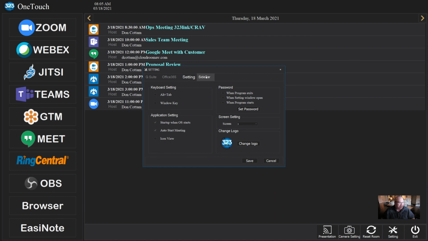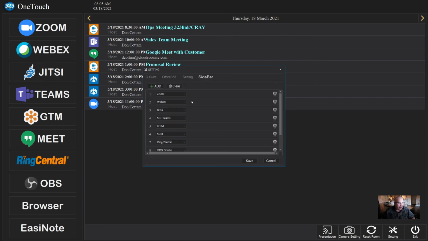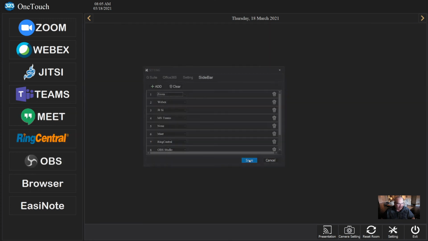The last thing that I want to talk about is our sidebar. You now have the ability to adjust the sidebar icons. If you want to change what's there or move them around in order, you can grab any of the apps that are listed and make that the icon you have there, or you can clear and start over. You can delete them or change what they are. It's super simple to change the sidebar and customize.